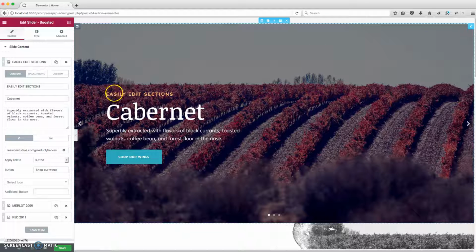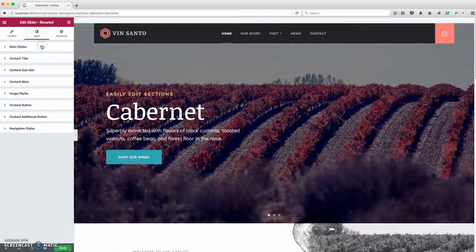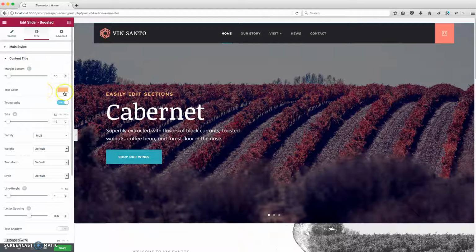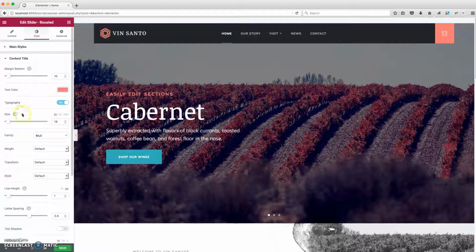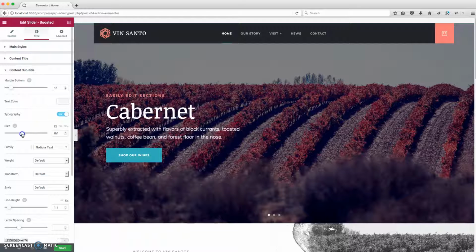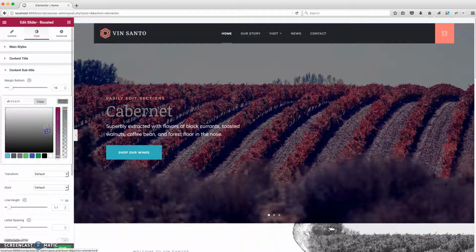Let's go ahead and also update the colors. Let's change the color of these things and the fonts. So it's pretty easy. This is the title, this is the subtitle, this is the main content, and this is the button. So if we want to adjust the first section, you can easily do so like that. Under title, you can adjust the size, the font. Same with the next section. If we want to make it a little bit smaller, adjust the color as well.